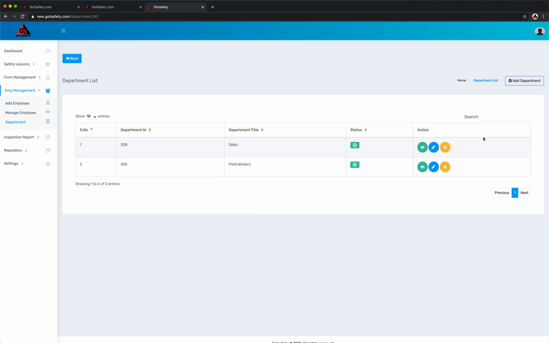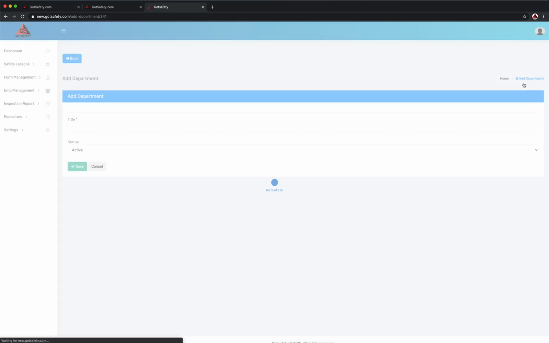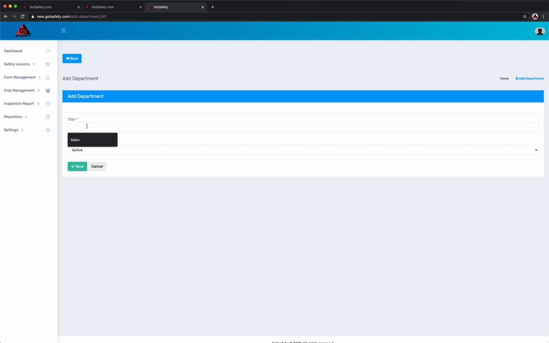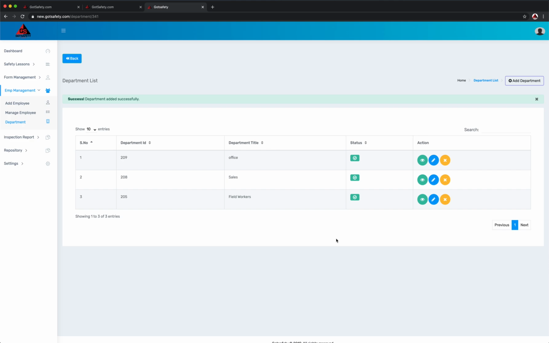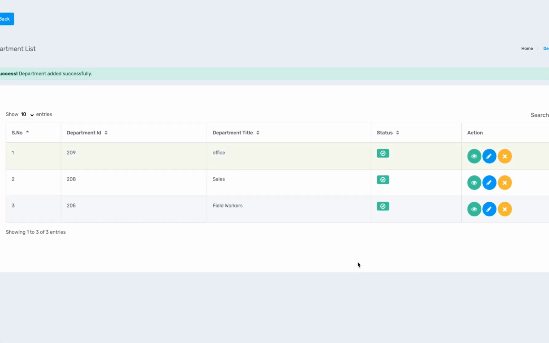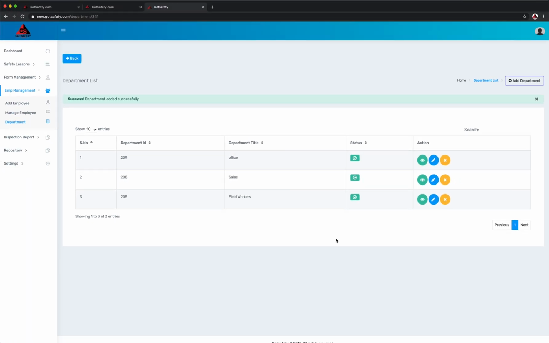To add a new department, click Add Department in the upper right-hand side of the screen. Fill out the name of your department and click Save. This will take you back to the department list, and you will see the name of the department you just created. Now you can add your employees.